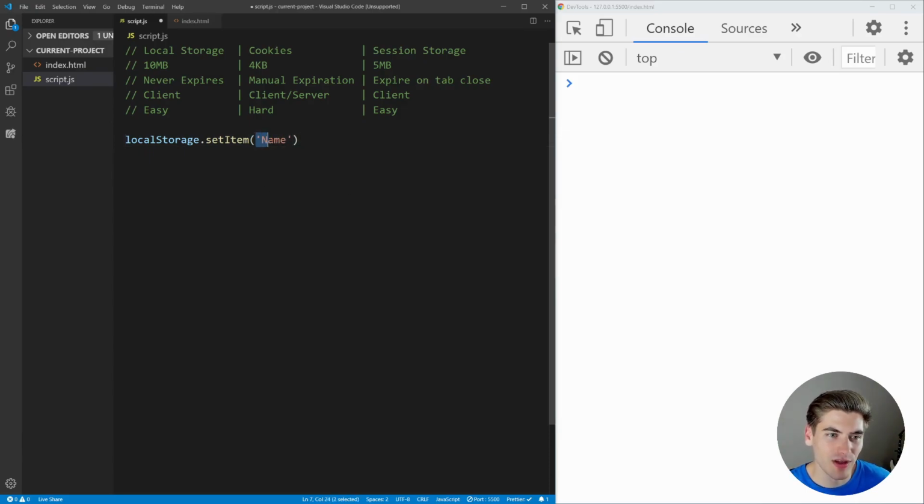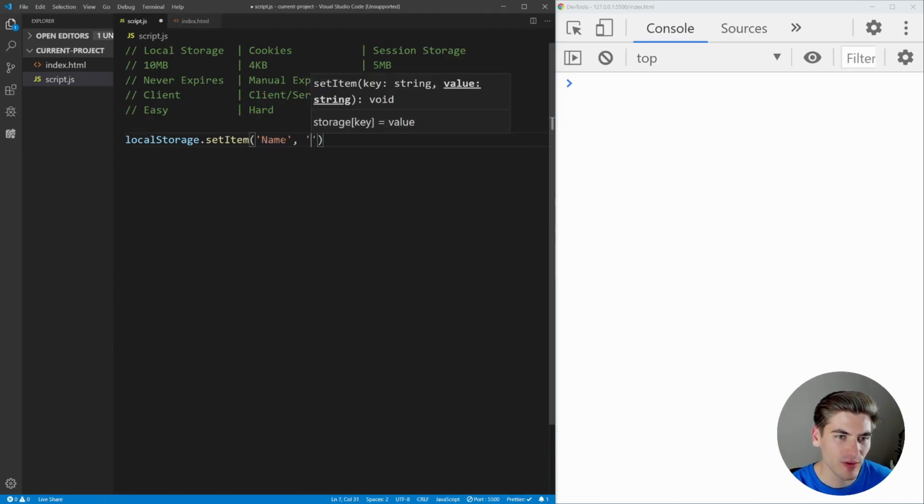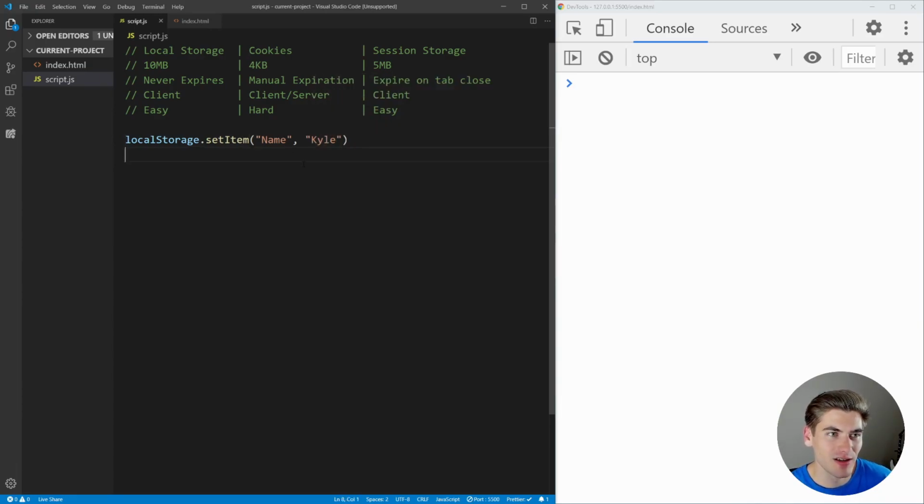This is the actual key associated with your object, your data. So when you want to get that data back, you need to use this specific key. Then we need to pass it a value, and this value must be a string. It always has to be a string. So in our case, we'll just say Kyle is our name. Now, if we save this, nothing at all really looks like it happened, but what we did is we just saved this value Kyle under the key name inside of local storage.